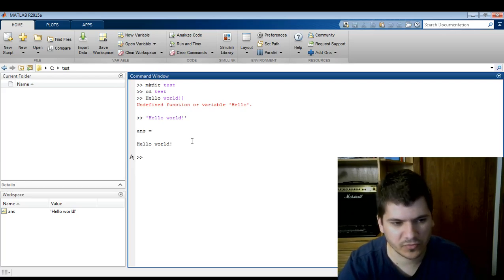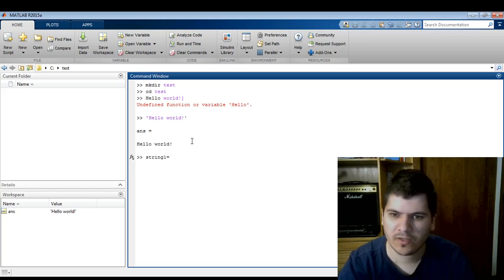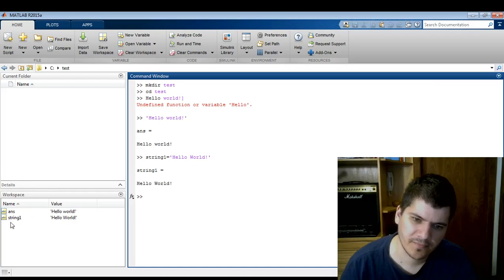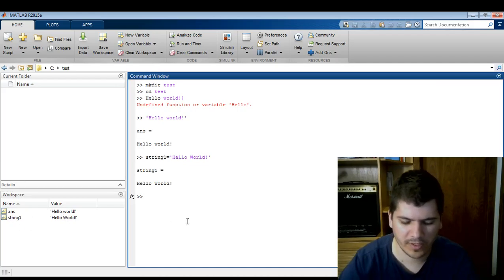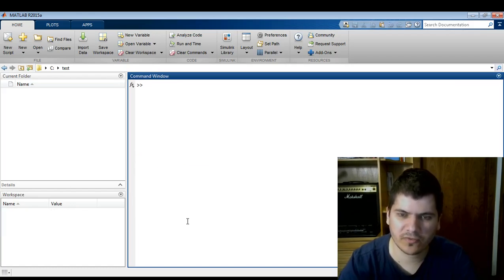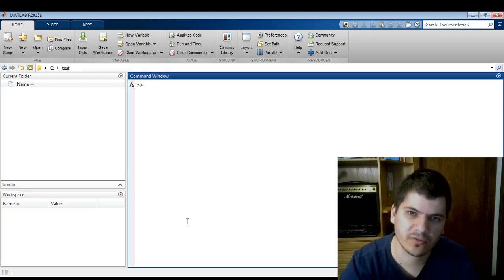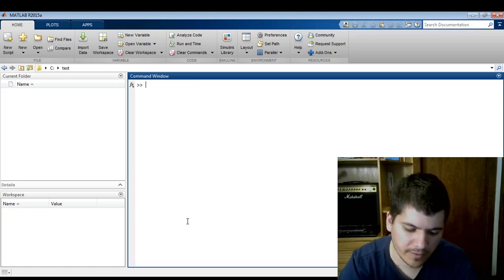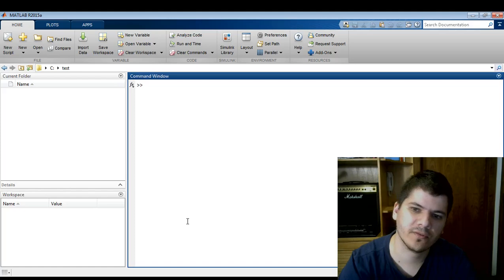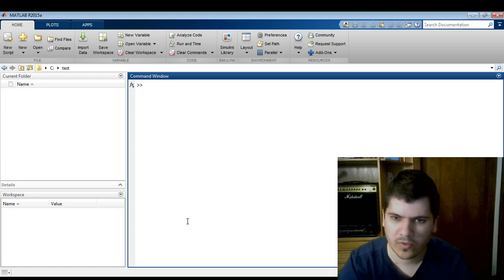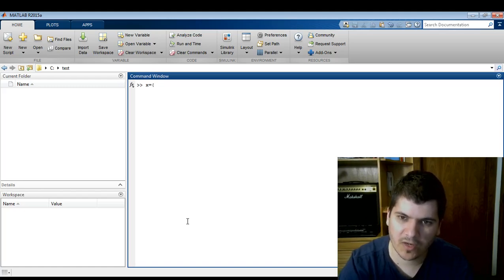You can store this string in a variable. Let's say string1 equals hello world. And there you go, we have a string, and the answer says hello world. We can clean up this. Since we're talking about strings, which are essentially vectors of characters, let's start talking about vectors. How do we create a vector? If you know the C language or classical languages such as Fortran, it is the same way. So we have here x equals 1, 2, 3.